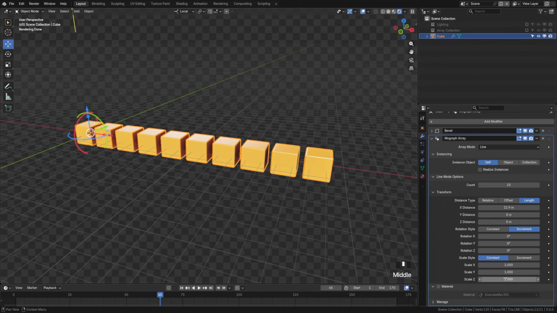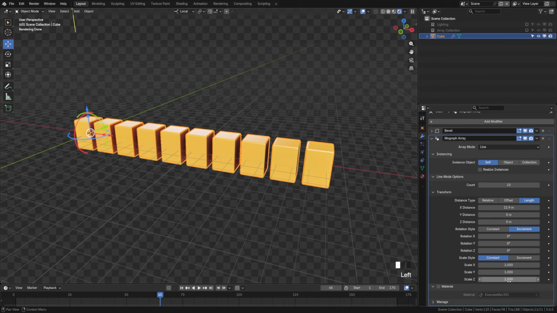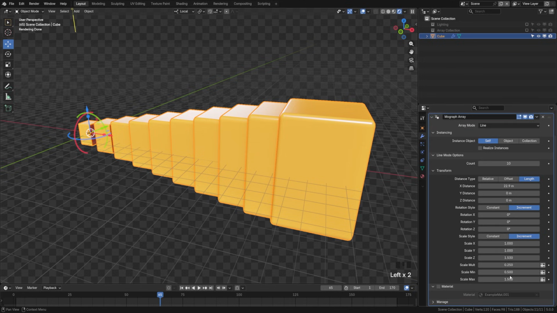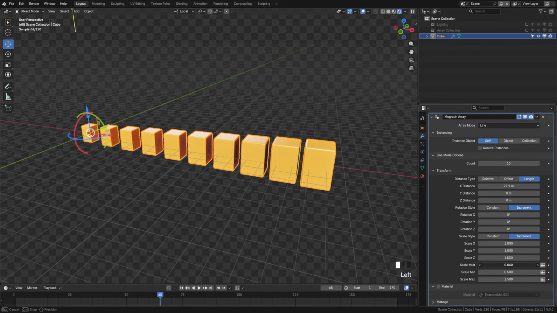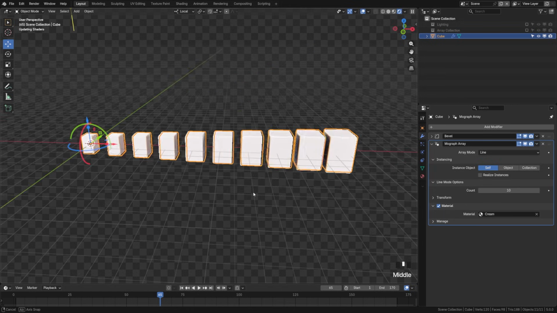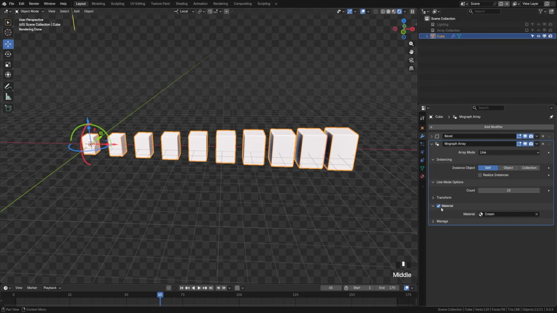Now down here, we have the option to scale as well. So let's say we want to make this a little bit taller. And here we can do incremental as well. You can see how it will get taller over time. There's a scale minimum, a scale maximum, and then a multiplier to exaggerate the effect. And then lastly down here, we have the option to check on and apply a single material to the entire array, if you want to do something different than what is on the object itself.